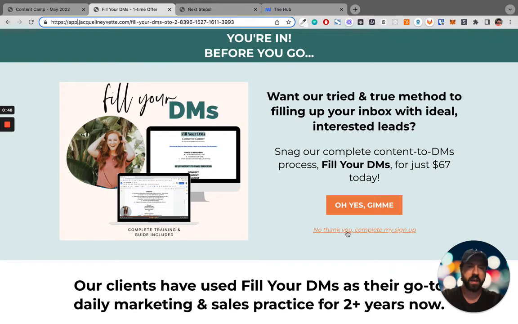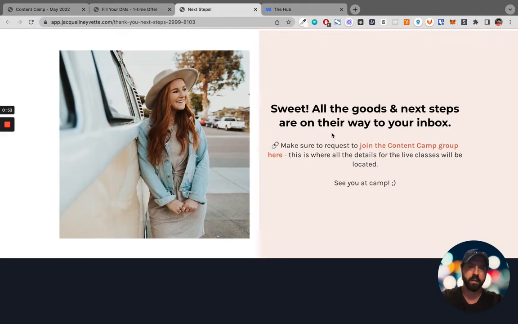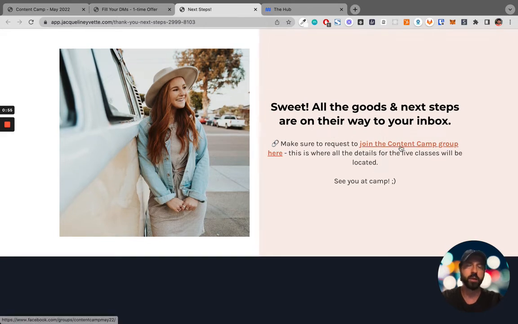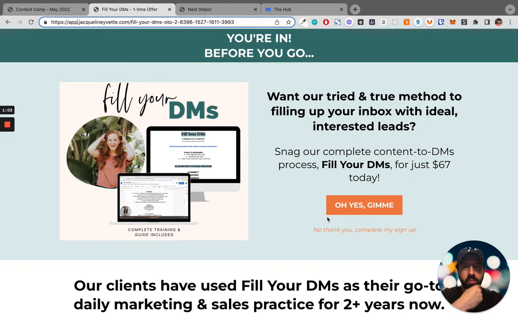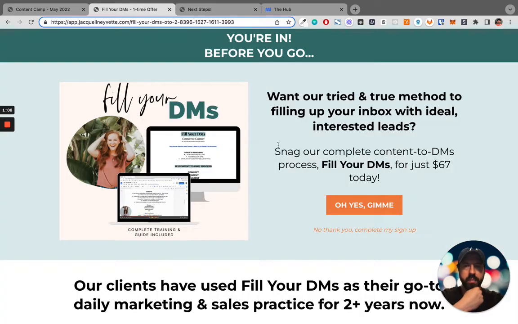And then if they don't want to go ahead, you say no thank you, and basically you'll see this page where you can tell them whatever they need to know to access the content cap. Obviously, this will have its own thank you page, but once you know how to make this one, you can apply it to this page.